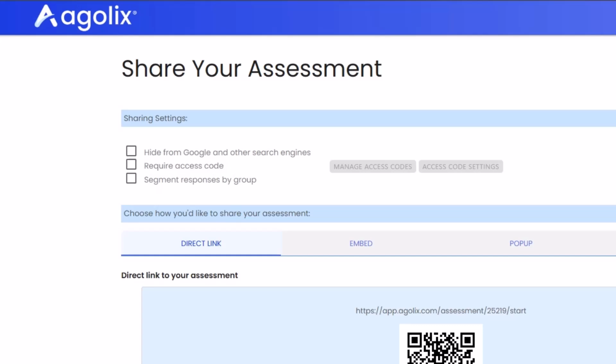If you want to keep your assessment private, you can check the Hide from Google and other search engines box. This ensures that your assessment won't show up in web search results. To prevent unauthorized access, you can require an access code. This ensures that only users with the correct code can complete your assessment. You can manage the access codes from the settings that appear on the right.